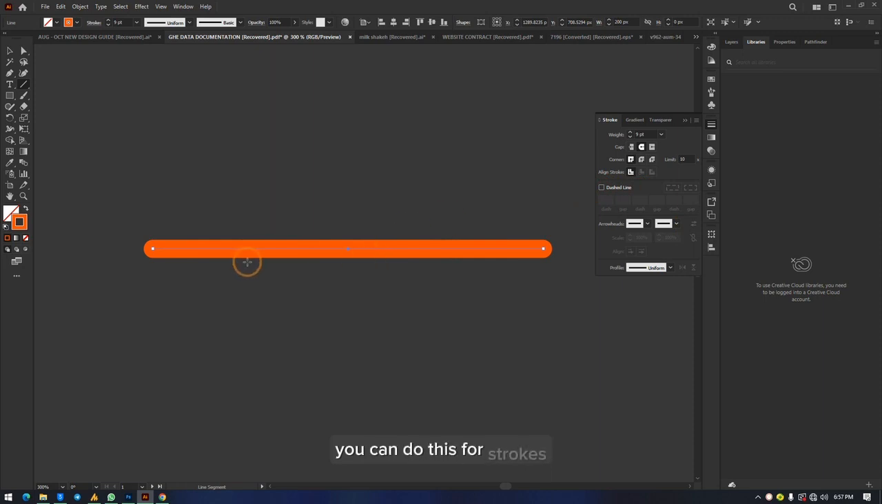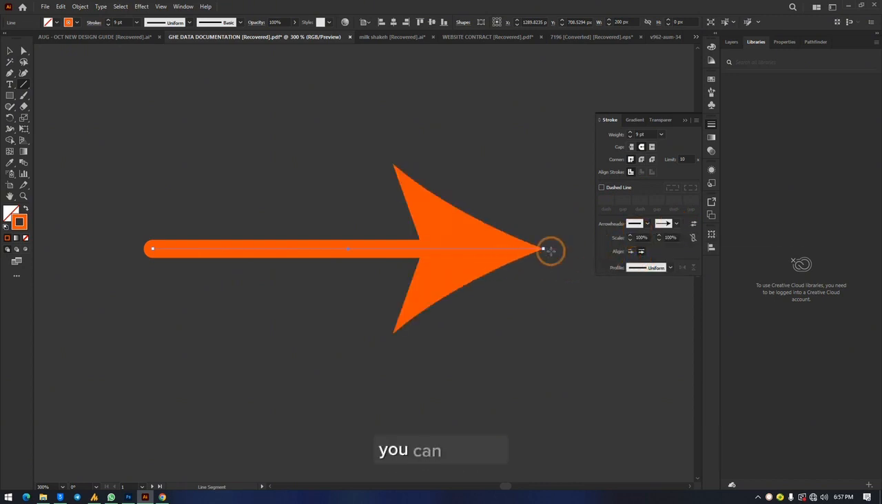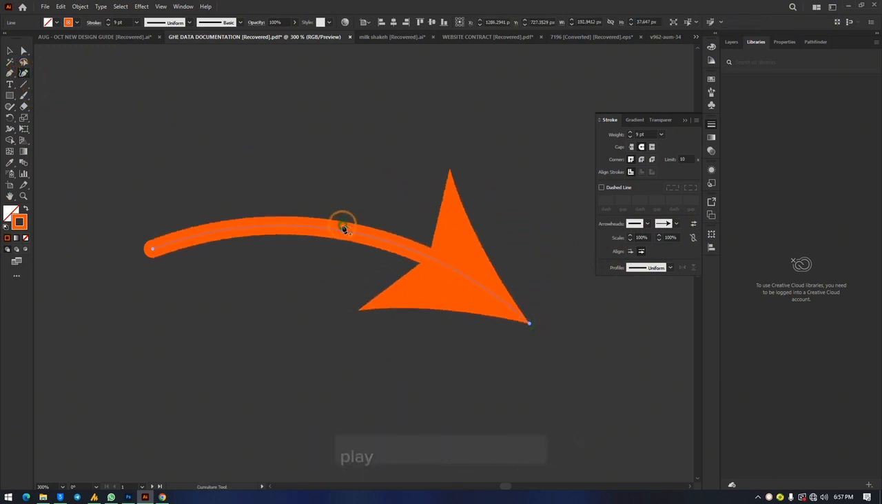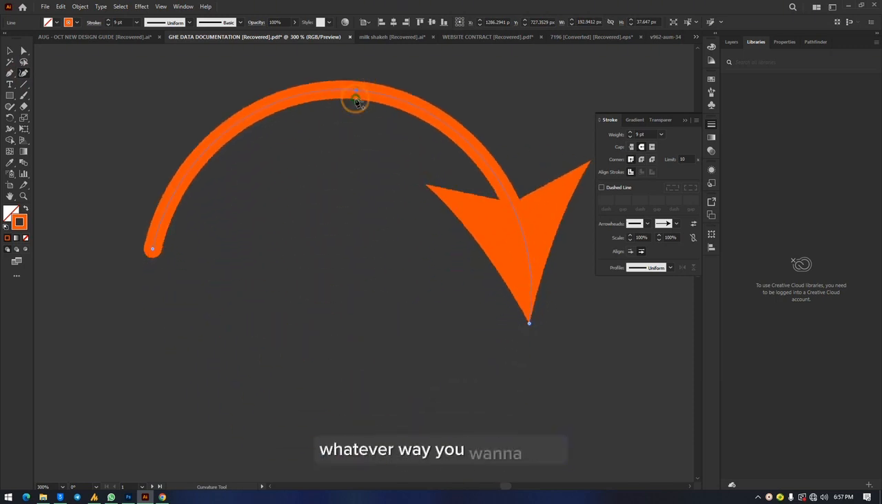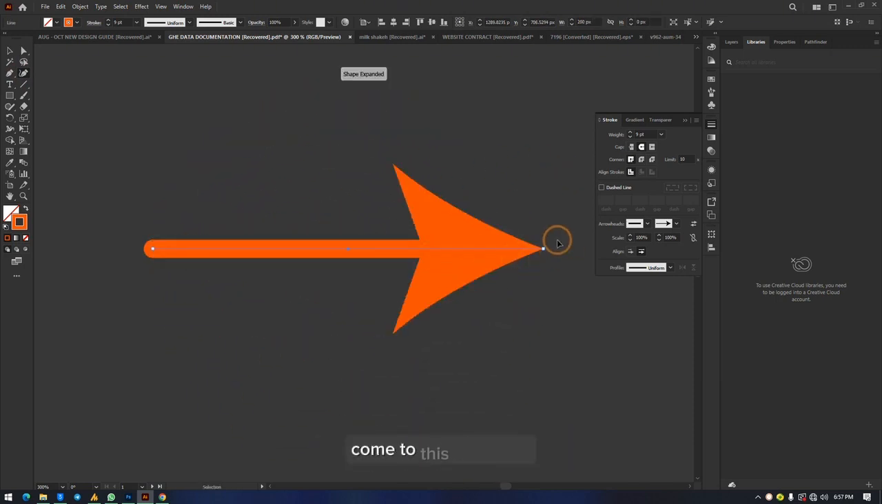You can do this for strokes. All strokes, whether they are in box or whatever. The next thing you can do is to make sure a part is an arrow sign. You can do that. Then you can use the selection tool to pull this around, play around with this one, whatever way you want to do it. But we're going to come to this in the future.